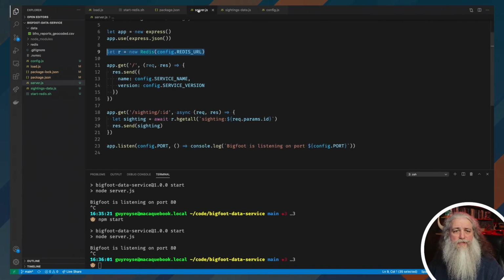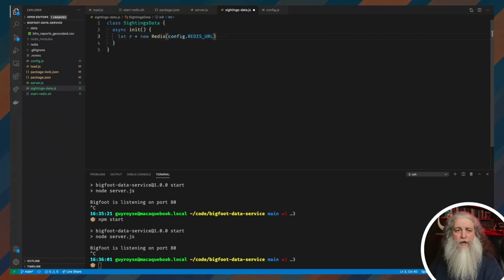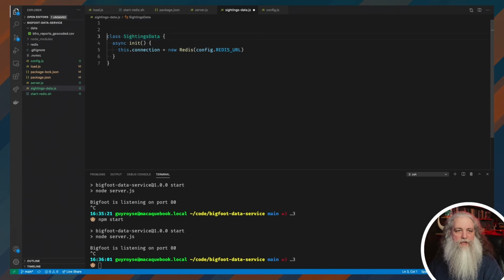And we're going to take what's in our server.js here and get it into sightings data instead. So we want to get a connection in here instead. And that would normally happen in the constructor. However, I happen to know that I'm going to need to do some asynchronous stuff. So I'm going to skip ahead a little bit here. Creating the connection is not a synchronous operation, but I'm going to have to at some point use RediSearch and initialize some indexes, and those will be asynchronous operations. And so I'm going to go ahead and just put it in a little init function now.